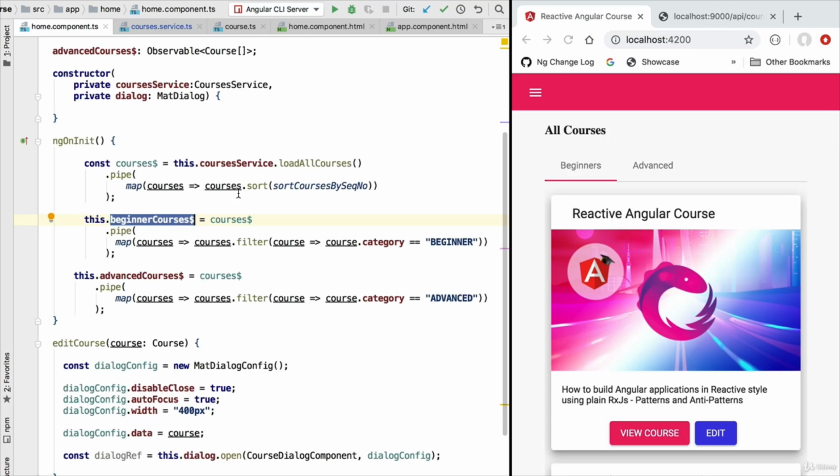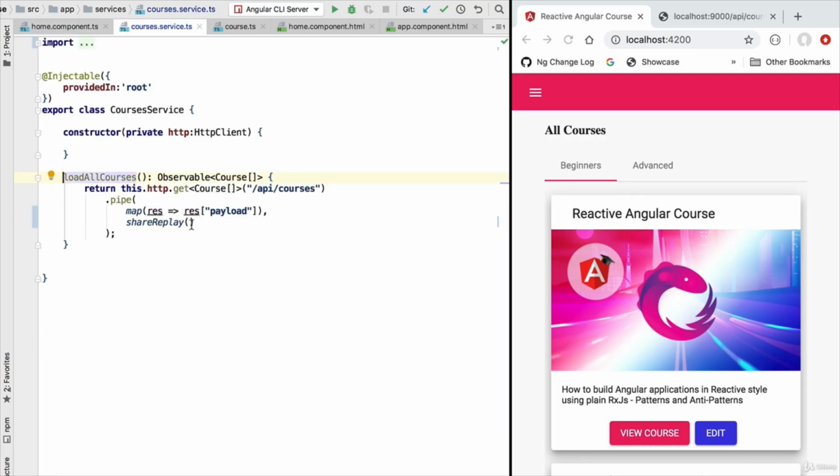This is almost always what we want in practice. We don't want any of our HTTP requests, both data retrieval requests or data modification requests, to ever be issued twice accidentally due to multiple subscriptions. So in general, I would advise you for most of the times to add shareReplay to the HTTP observables returned by your Angular services.